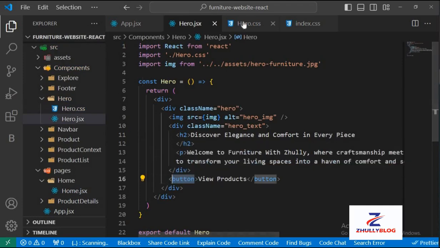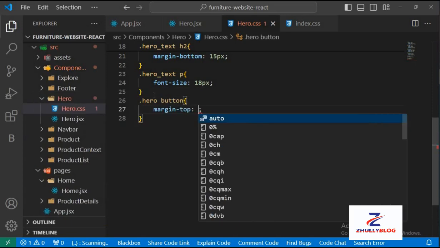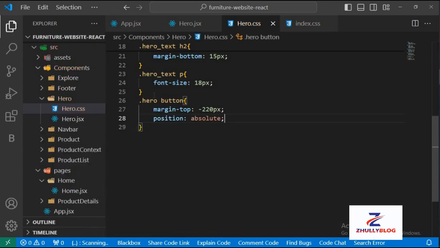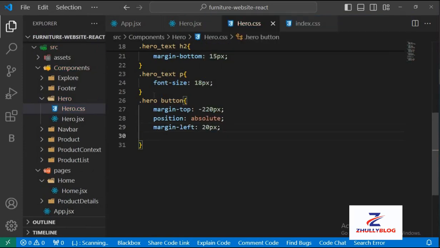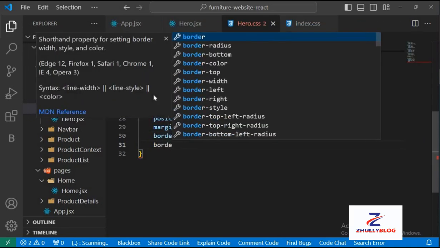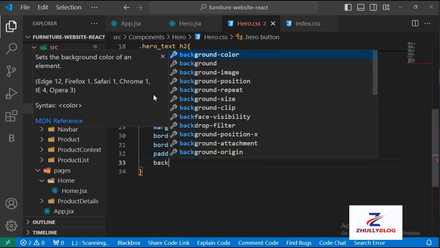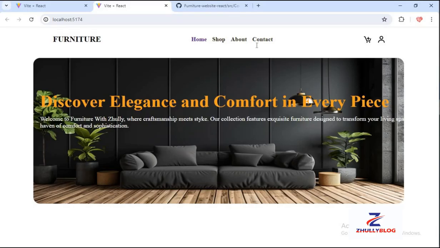Now for the button in the hero section, margin top is going to take minus 220 pixels. The position is going to be absolute, and the margin left is going to be 20 pixels. Border radius is going to take 30 pixels, and the border will be none. The padding is going to be 14 pixels, this value, and the background color is going to take this color code. So this is what we have now.